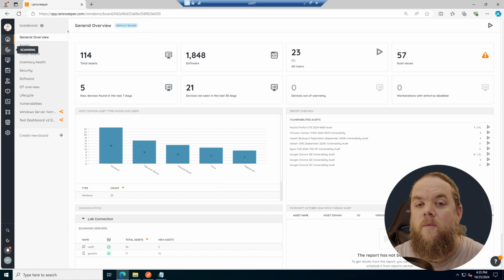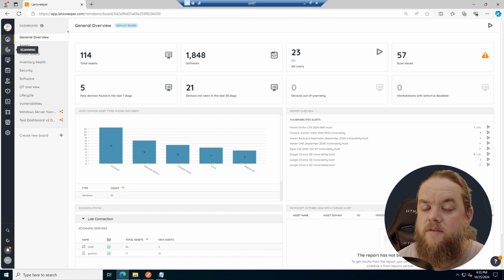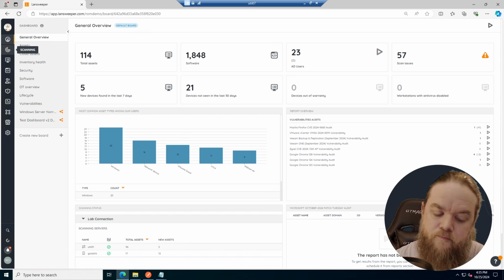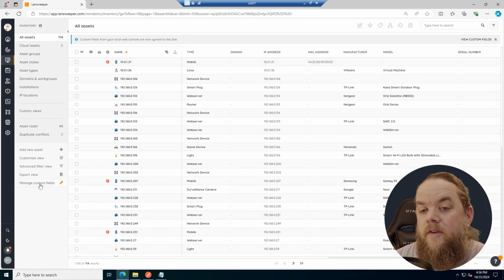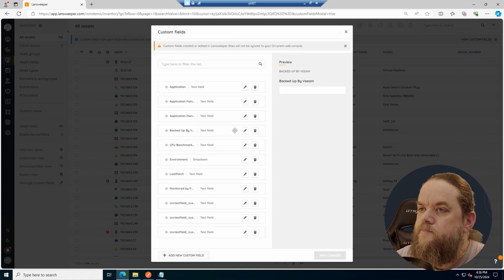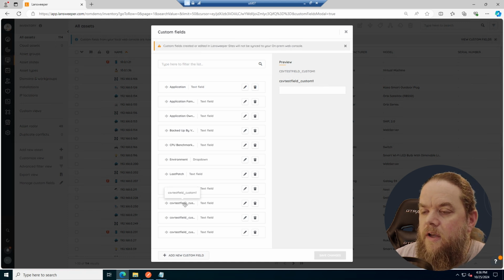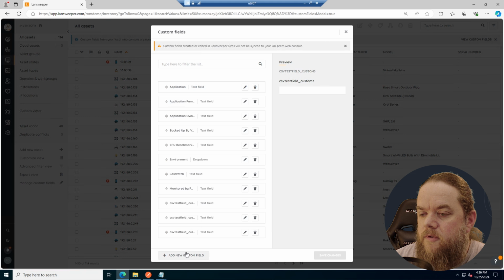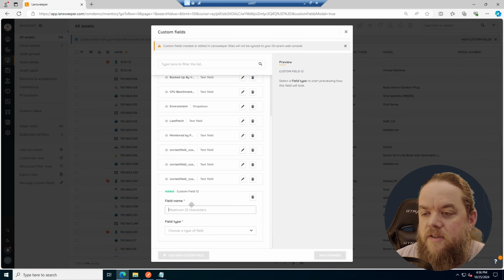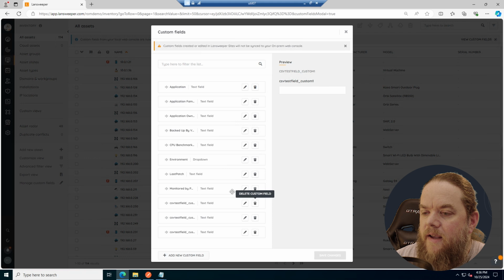Now, the first thing we want to do is create the custom fields in Lansweeper Sites. So in order to do that, you go over to your inventory, and down here, click Manage Custom Fields and Add New Custom Field. Now, in this example, I've already made the custom fields, but it's CSV test field underscore custom 1, underscore custom 2, and underscore custom 3. You can just name it right here, for example, but I've already added them.